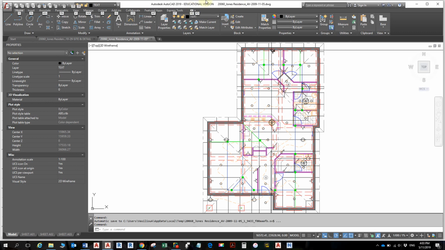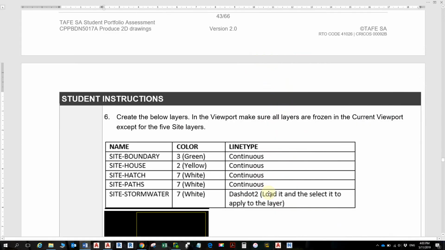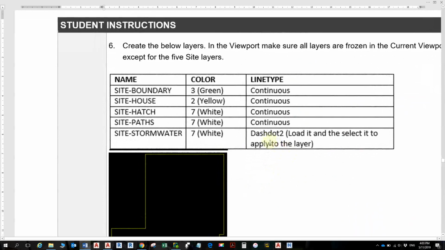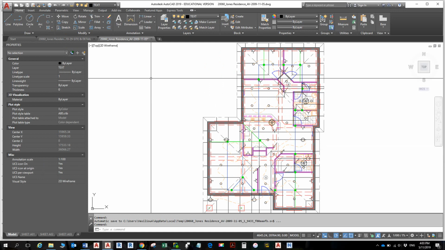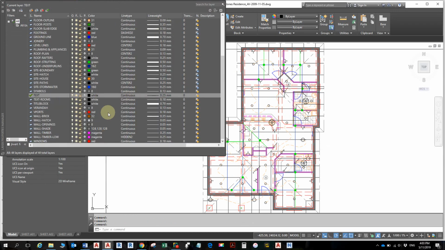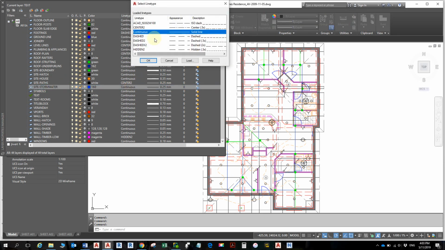All right, so heaps of trouble creating layers, but if I go back here, it says that the stormwater shall be also dash dot. Load it, and then select it to apply to the layer. So you have to select it. Back here, we go to stormwater, and we change the line type to dash dot, which you probably find is not in there. So we'll click load.